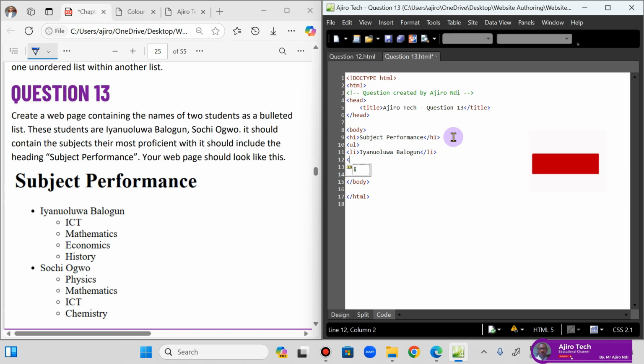And then we have another unordered list. So let me just indent it, so you probably have an idea how this should be. So I have the list here. I have ICT. And I have the list here. I have mathematics. I have list here. I have economics. I have the list here. I have history. Okay, so I have this.